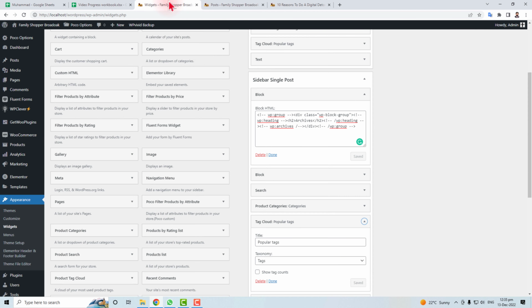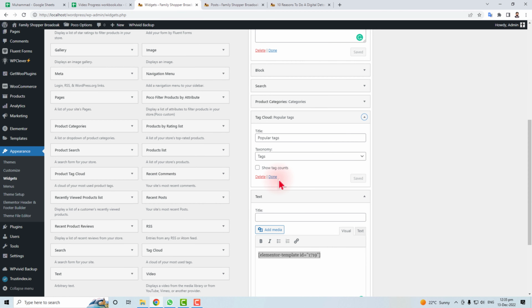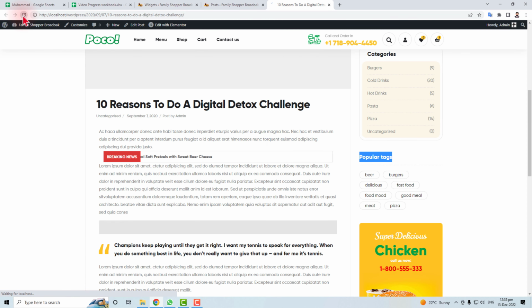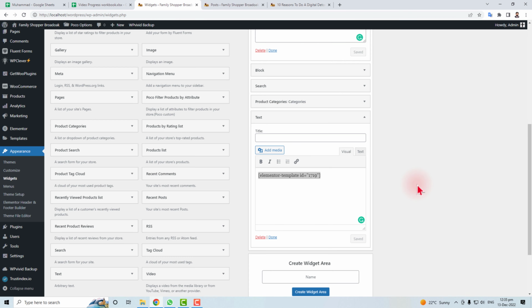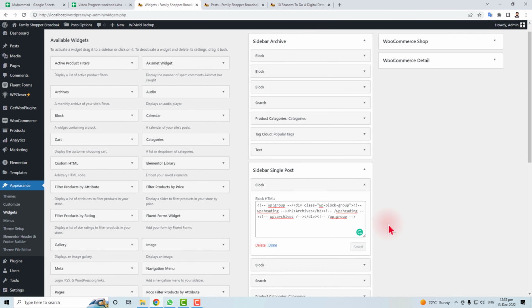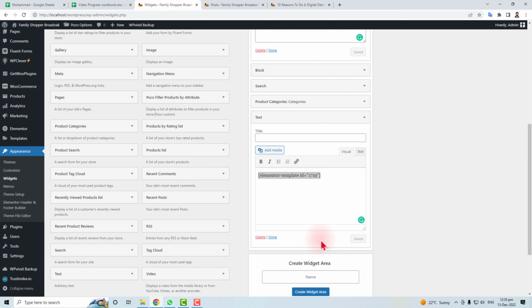And when we remove this widget, let's suppose we remove this widget, popular tags, I'm going to delete it. And then you can see, let me refresh it, this widget is gone. In the same way, we can remove any widget from our sidebars.